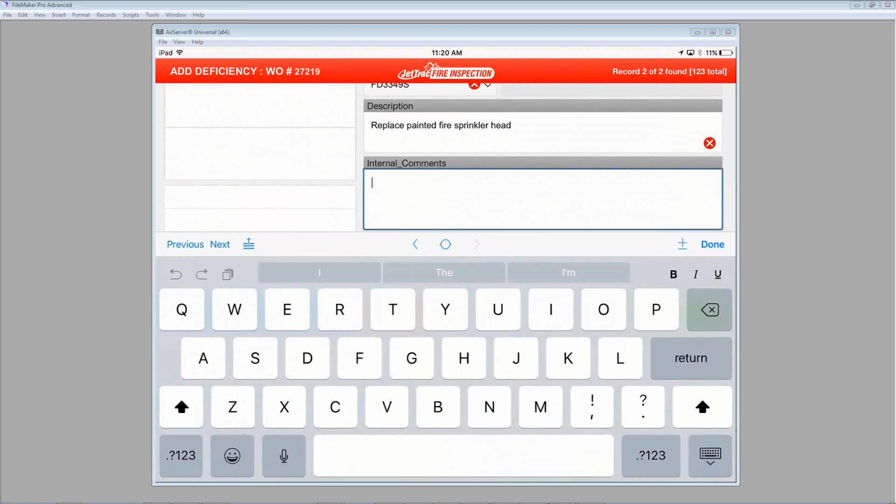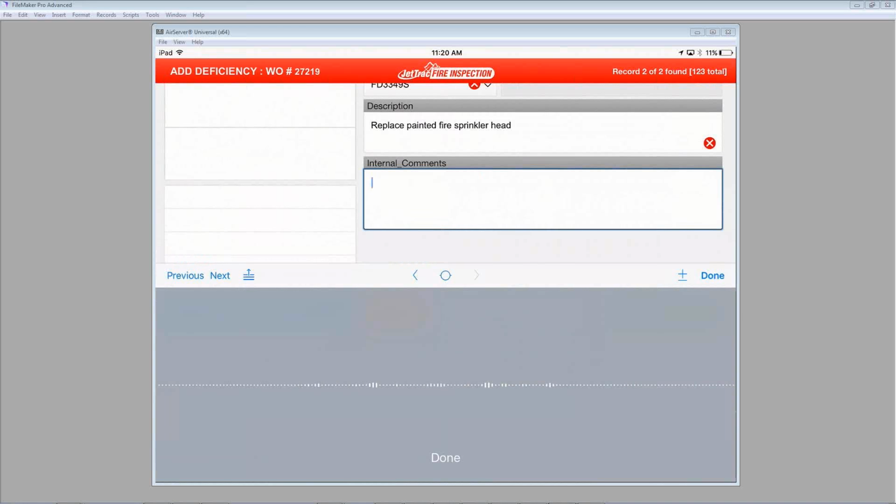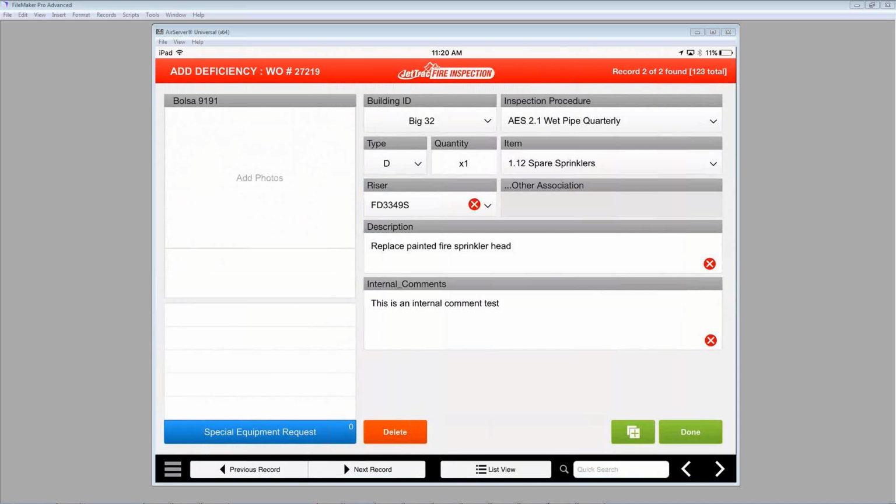So clicking in internal comments, this is an internal comment test. I just clicked on done, and there it is.